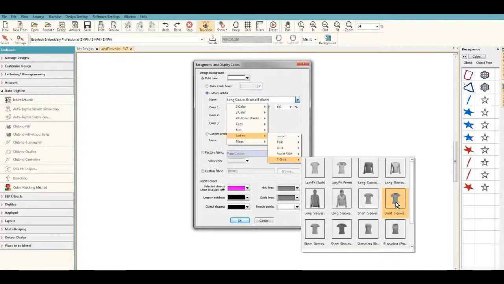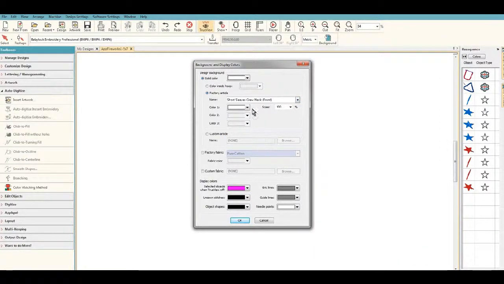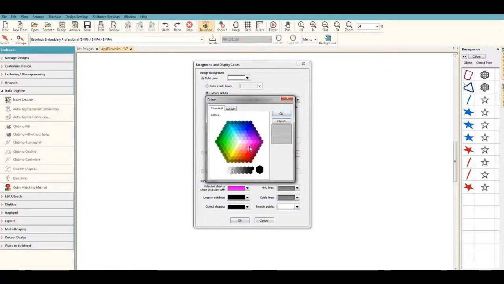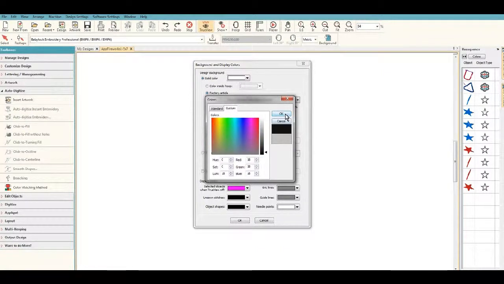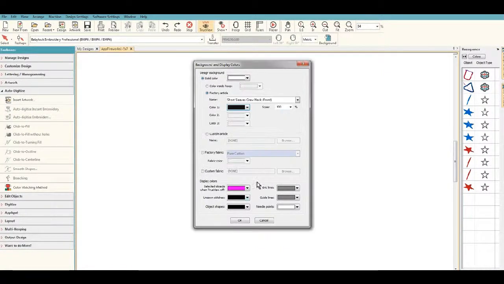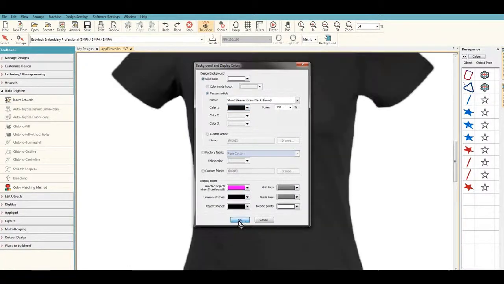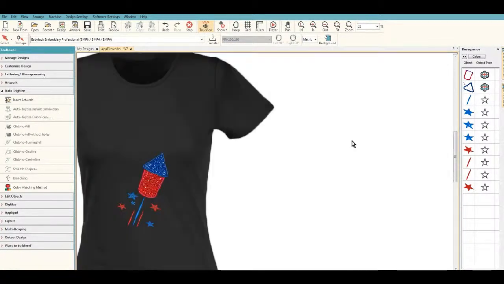So you'll click here, and you may want to switch the color of the shirt. You can switch it either by here, or you can say more colors, select a color here, or do a custom and kind of drag it, you know, the way you want to. So if we wanted to make this a black t-shirt, you would see the design here.